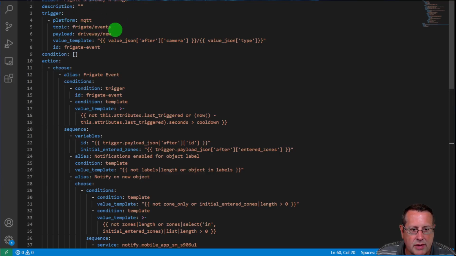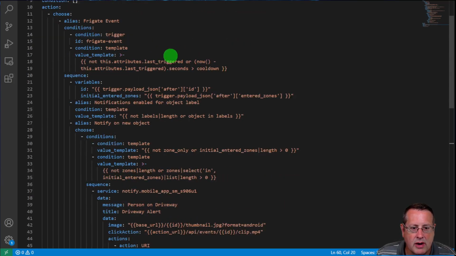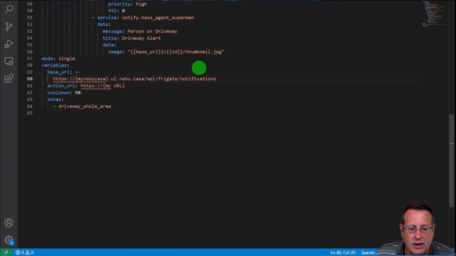Again, I talked about the trigger being MQTT, and this is the payload and events. But basically, it says you need to wait for the event to finish before you do anything with it, right? So the action is this. This is the important part. This is what the automation does. If it triggers on that Frigate event, it's going to check and see if it's within the cooldown period. And you can see down here that the cooldown period is 90 seconds.